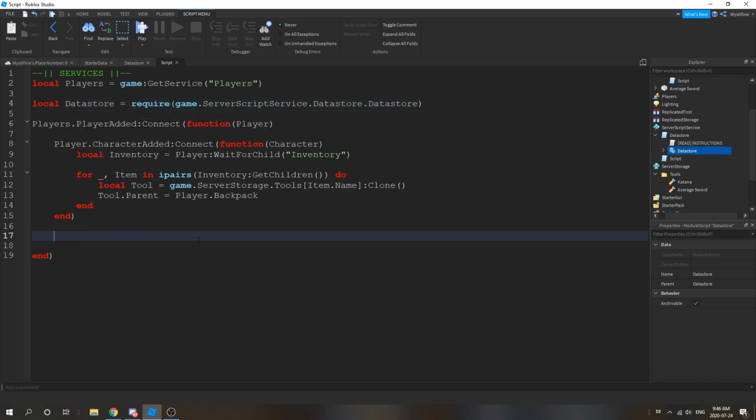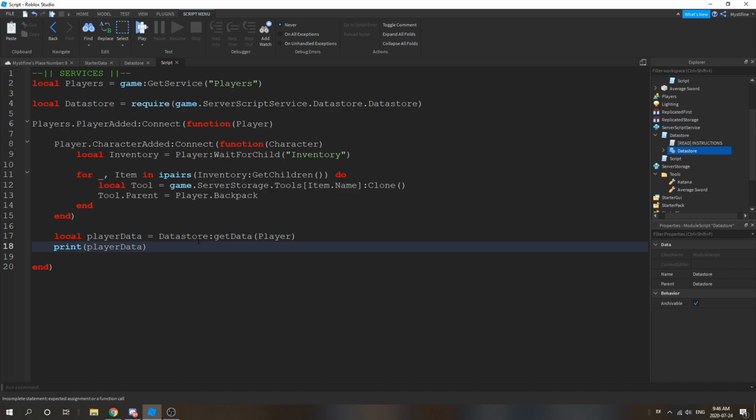All right, so in this case, what you're going to do is local player data equals data store get data player. Alright, but before that, or actually after that, I'm going to print the player data to show you guys, because I have the new output, and that is a beta feature, and it prints tables, which is really cool.